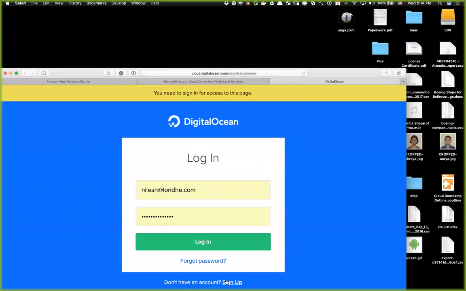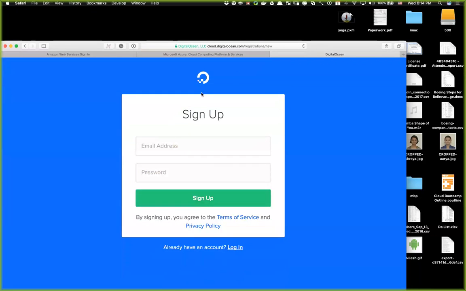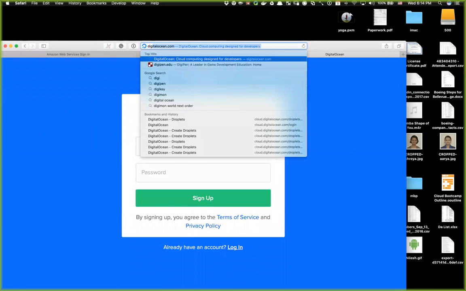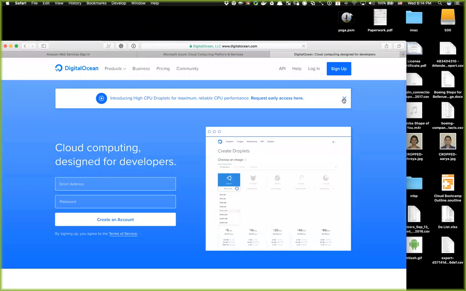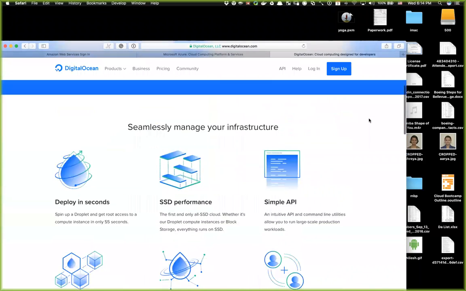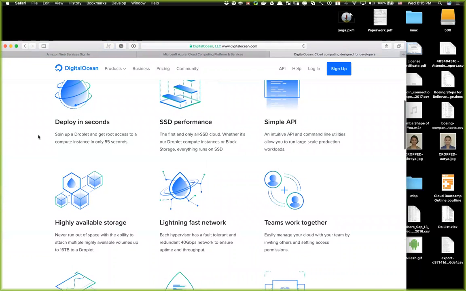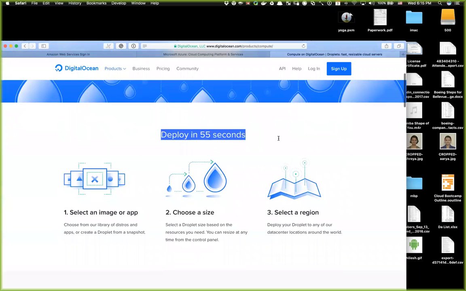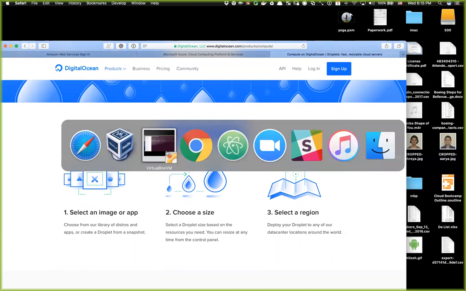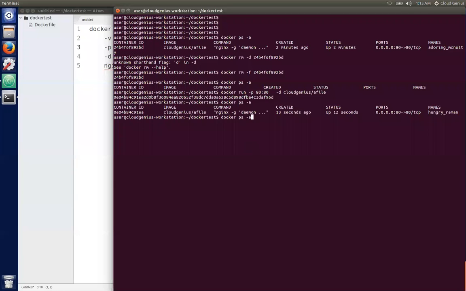Let's go see the promise, see what the promise is. Where is the front page? DigitalOcean. I think the front page says the promise is, yeah, there is the promise right there. Deploy in seconds. Spin a droplet and get root access to it in 55 seconds, right? That's the promise right there. And they're bragging about it, by the way. 55 seconds is a brag. I would show them this.